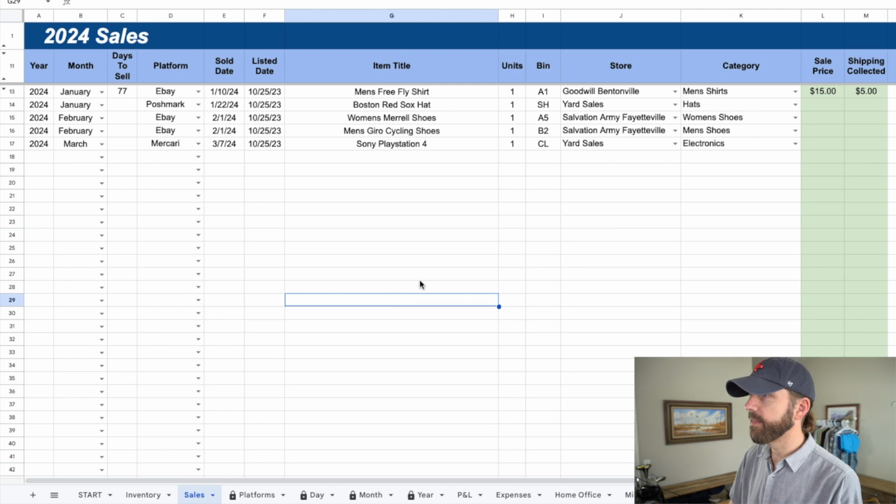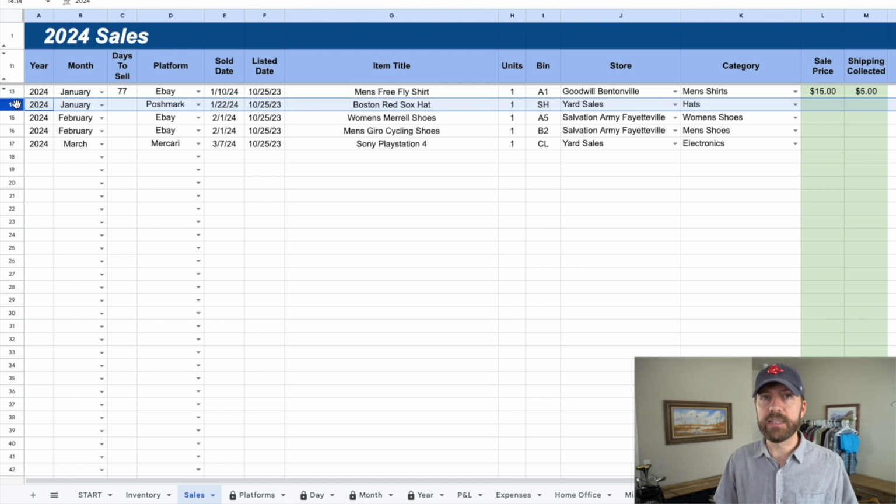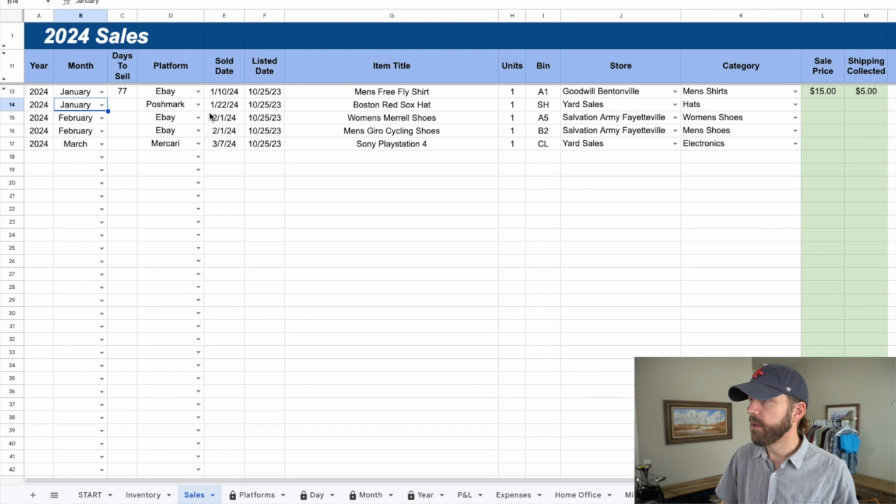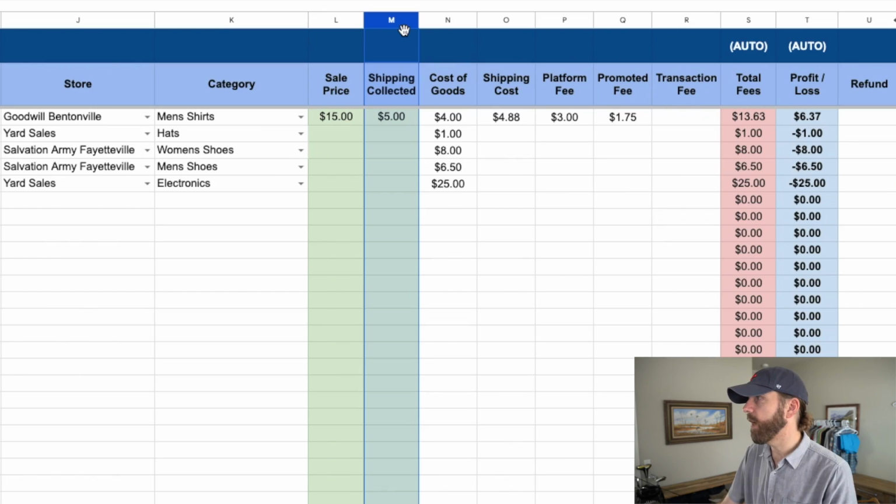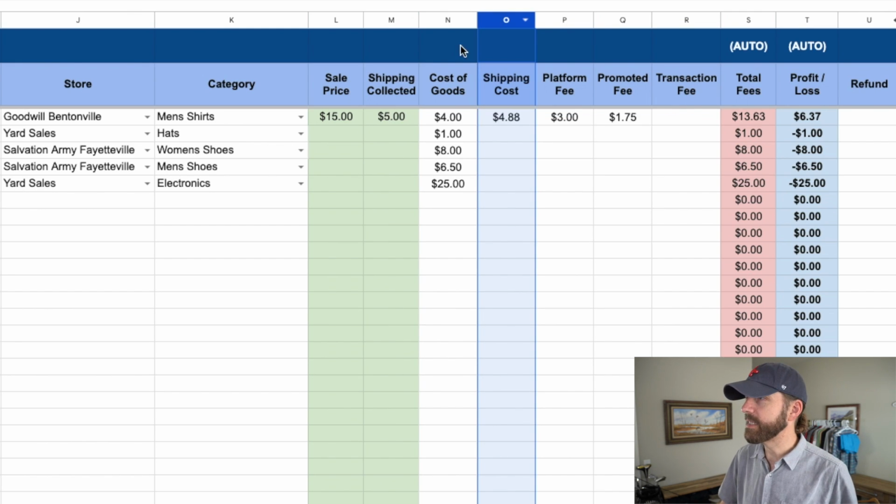So let's take a look at this one right here, the Boston Red Sox hat. Now let's say in this example, I sold it on Poshmark, sold it on January 22nd, 2024. For those of you familiar with Poshmark and other sites like Poshmark where they give you the label, you don't necessarily get charged for shipping, and neither do you collect shipping from the buyer. So when it comes to shipping on sites like Poshmark or other sites where you're given the label, you won't have a shipping collected, and you won't have a shipping cost.